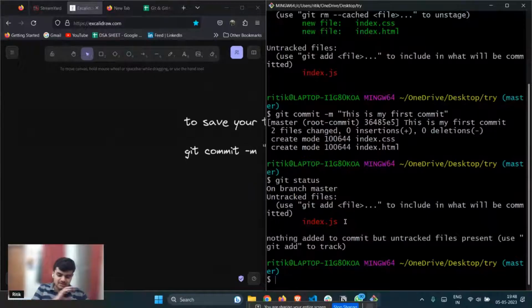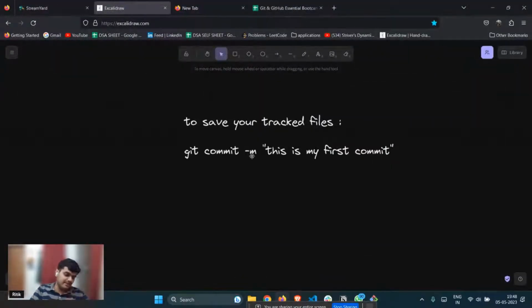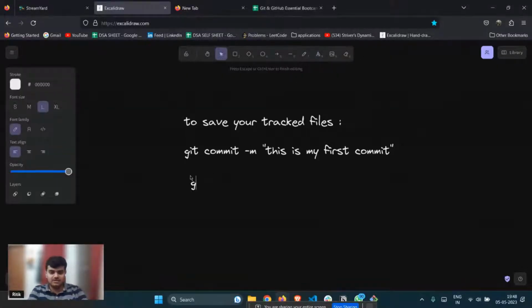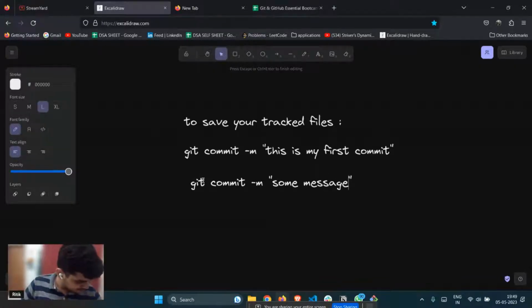So hyphen m is just a command. It's just for adding a message. M means message, that you have to give some message. So if I were to write it in easy words, it is git commit hyphen m, and you have to write some message here. It can be anything. So Abhishek, you can make unlimited commits.